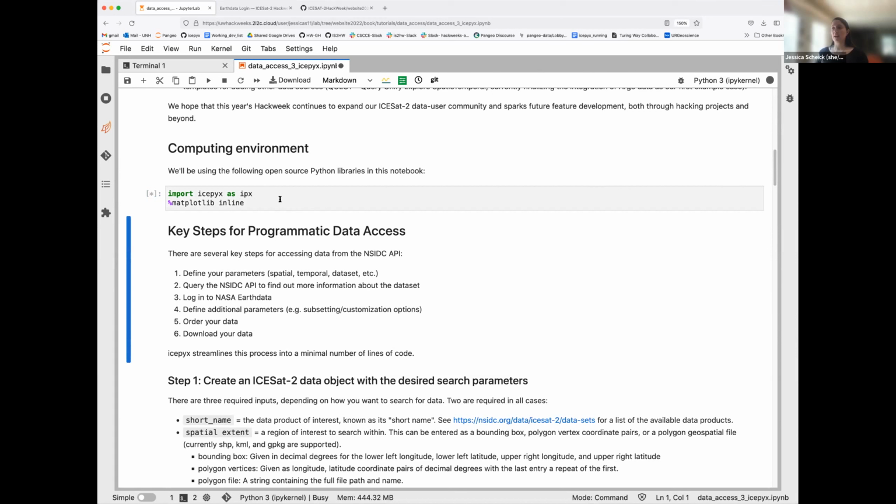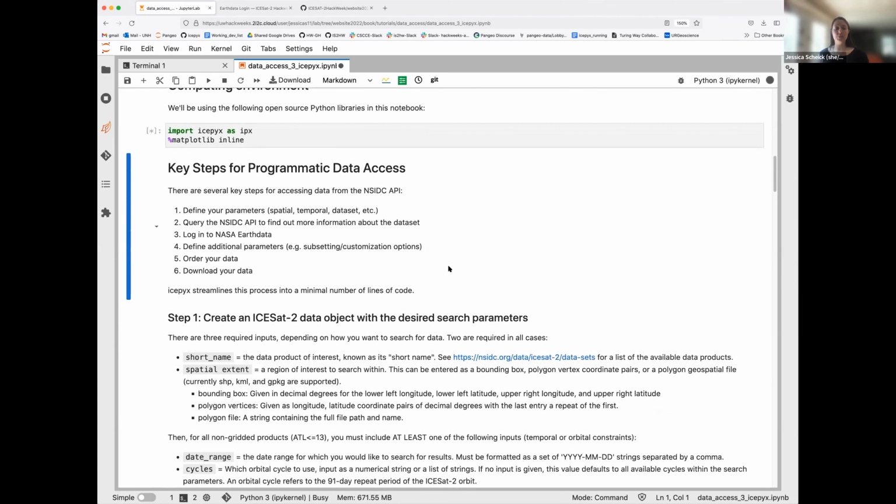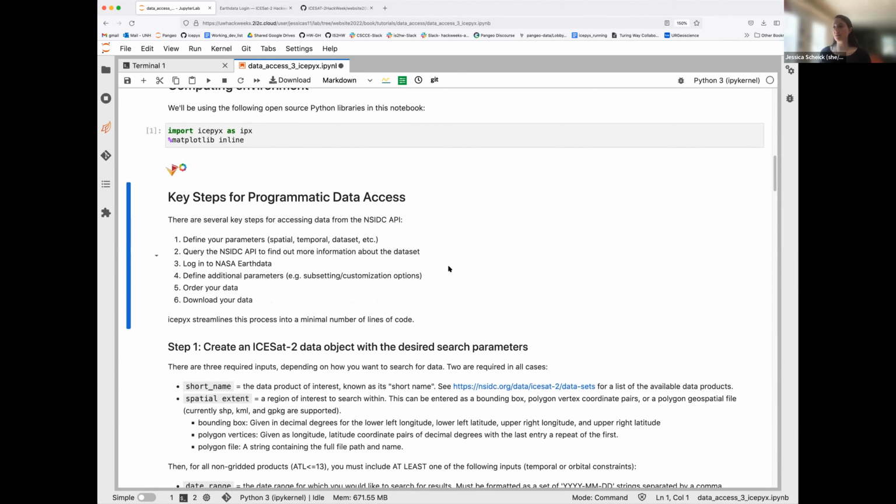So just to start, I'll go ahead and import the Icepix library. Similar to what Mikala did, but we'll approach things in a slightly different order for Icepix. There's a few key steps that we have for accessing data. The first one that we're going to take is defining what those search parameters are. We're going to then query the data set. In particular, we're going to query that CMR library. This can be done, with the exception of cloud data access, without an Earthdata login. Then we're going to go ahead, log into Earthdata, and go ahead and actually think about ordering and downloading our data.